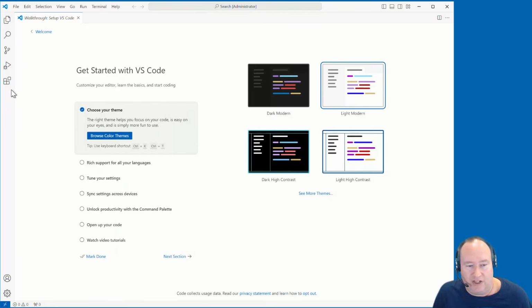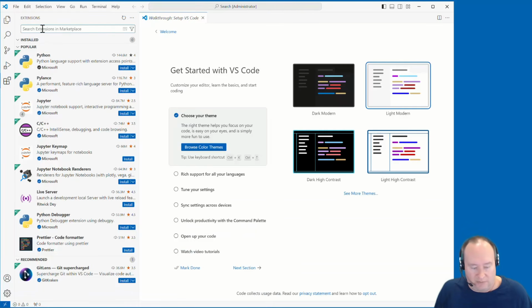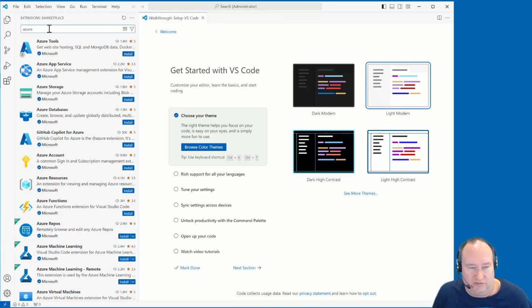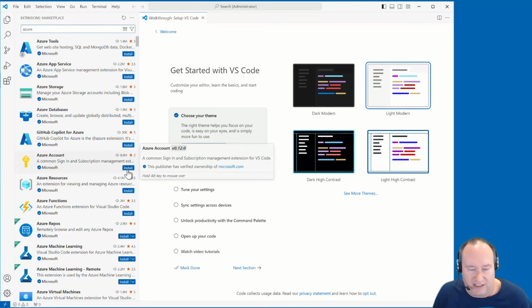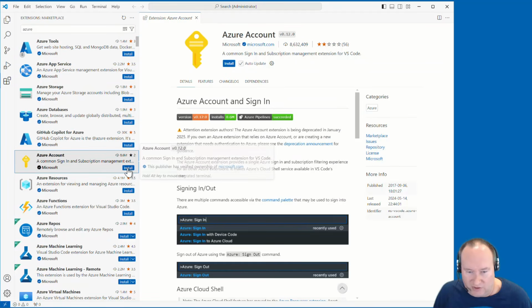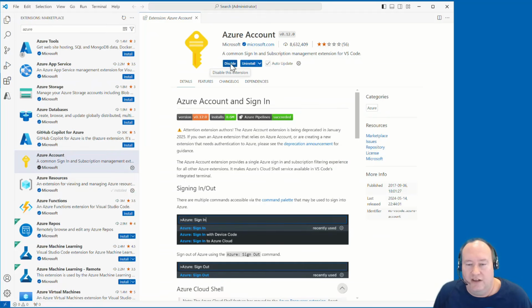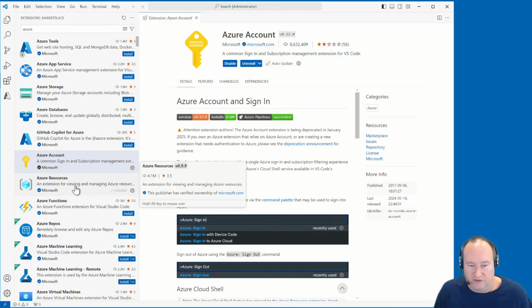I can do that over here by selecting Extensions from the left menu. And the first thing I want to do is install my Azure account extension. Do a search for Azure, and I can either click install here in the left menu, or I can select install in the main pane. I'm just going to select install here. And you can see some dependent components were installed as well. So Azure Resources was also installed.